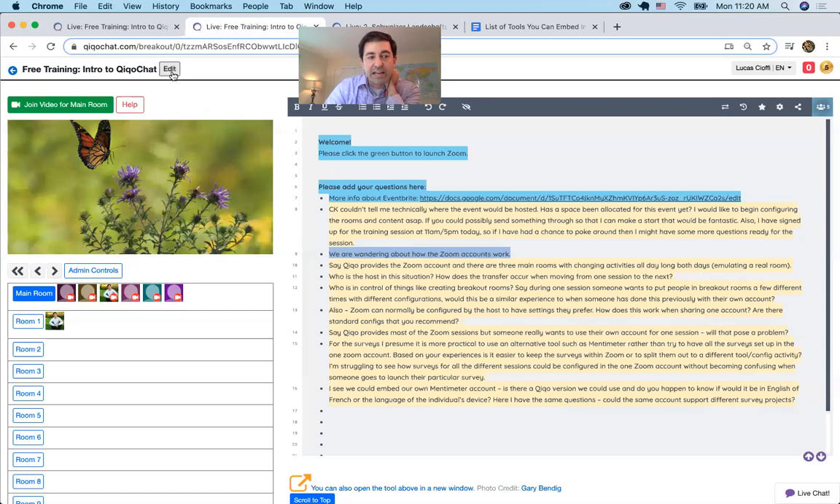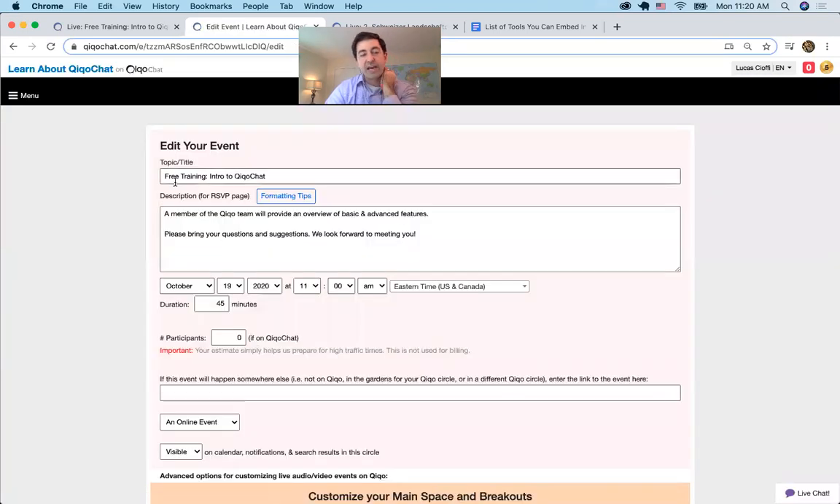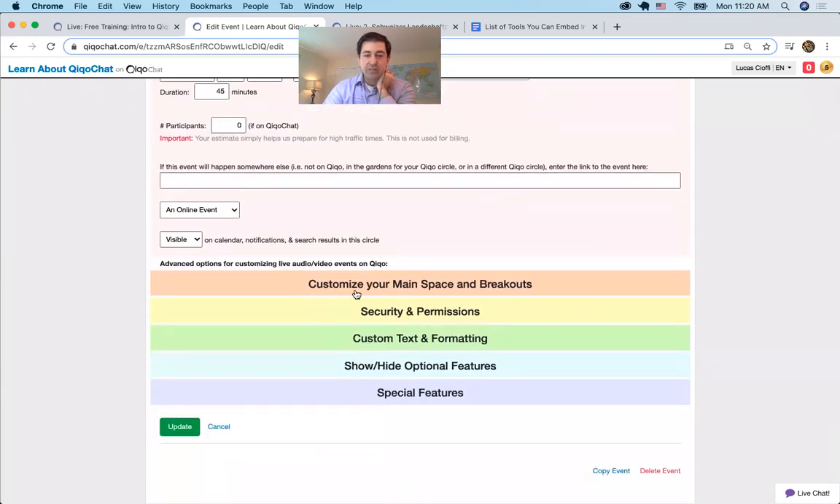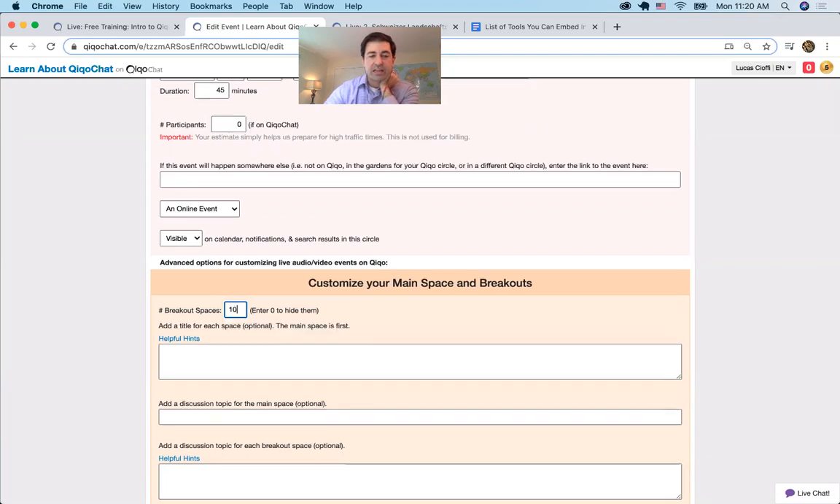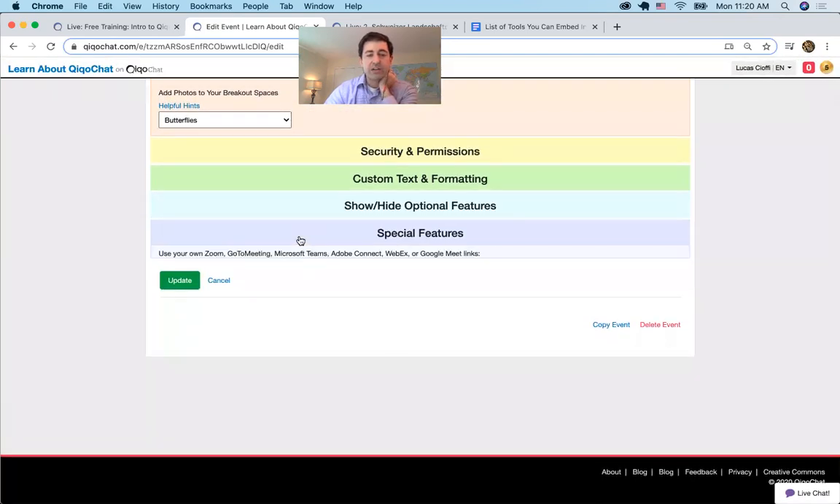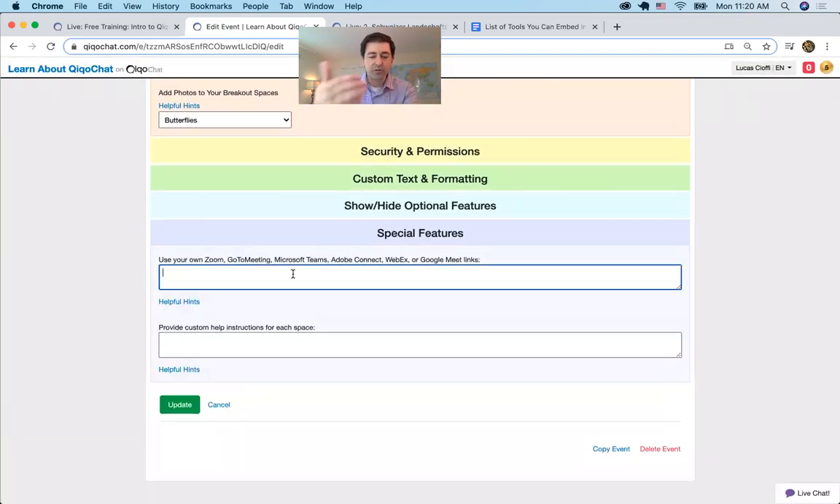So you click edit on your event, and this is where you edit an event. Here's the title and the description, and then the start date and the duration. So there's a 45-minute event that we're in. This is the free training intro to QiqoChat. You customize your main space. If you want 100 rooms, you click 100 like that. And then down here is where you put in your Zoom meeting. So the first row would be for the first room.